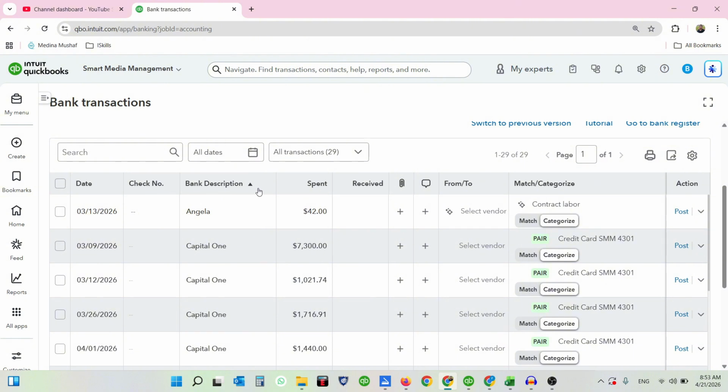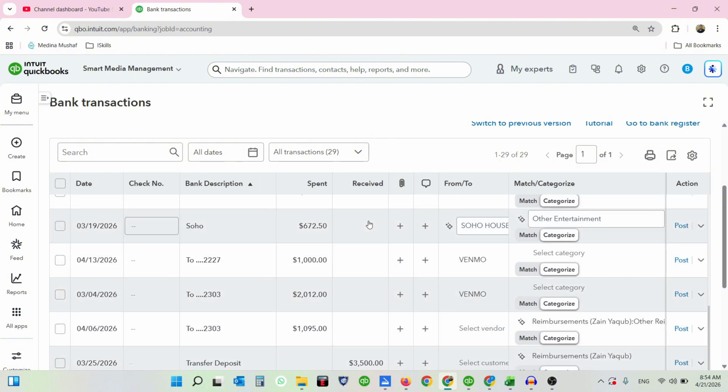Then there is the bank description. What is the description? Now this description QuickBooks pulls from the bank, so whatever the description is on the bank statement, you will see that here, and sometimes it shortens that description. So for example, if on the bank statement there is a long description, it may sometimes shorten it. Then there is a column for spent. This is the amount. Spent means the amount that we spent, and received means if there is some amount that we have received from our clients or any other source.